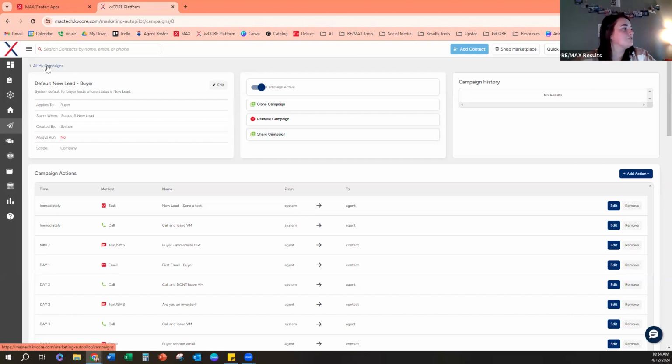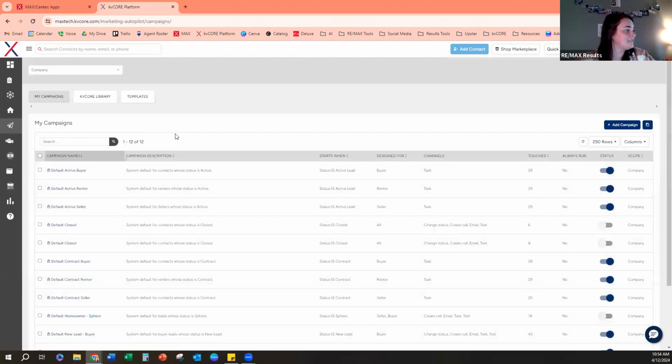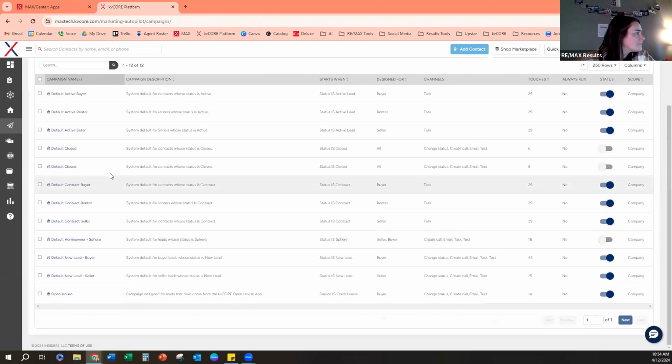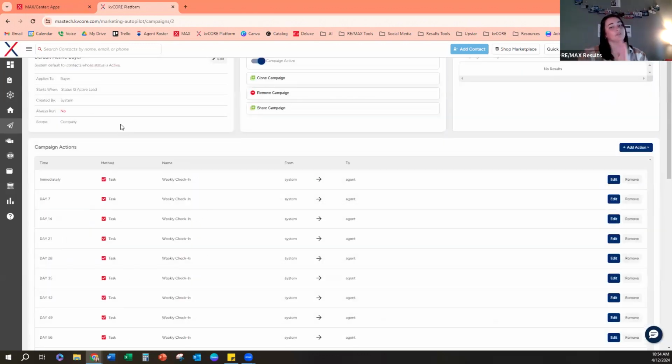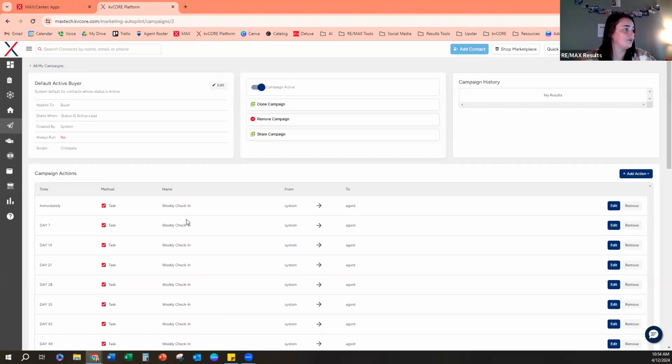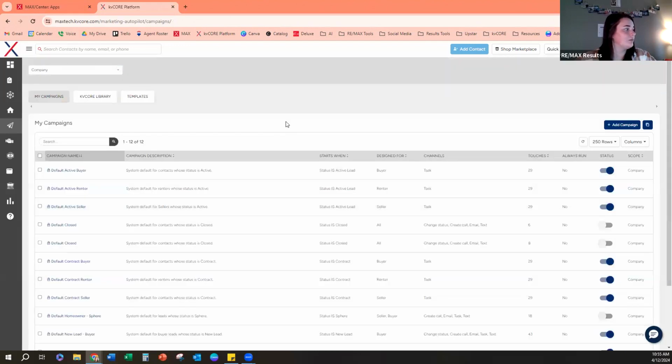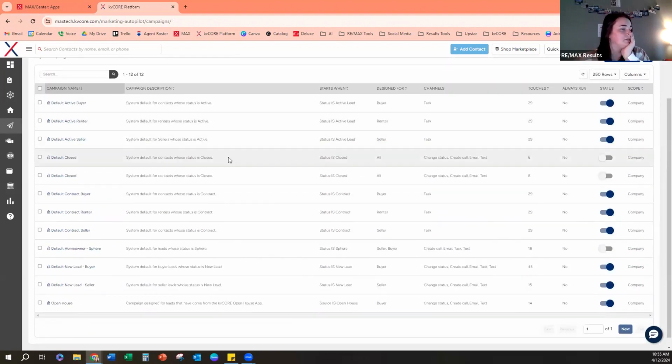Now I'm going to go back to all campaigns and show you the default active buyer. This is what I was talking about when they respond to you as a new lead. As you can see, this one is just filled with tasks: weekly check-in, weekly check-in, weekly check-in. So when they're active, it's not going to contact them, and it is all up to you guys at that point. Now, some of these campaigns that are in here are toggled off, and they are not going to run by default, but you can toggle them on.